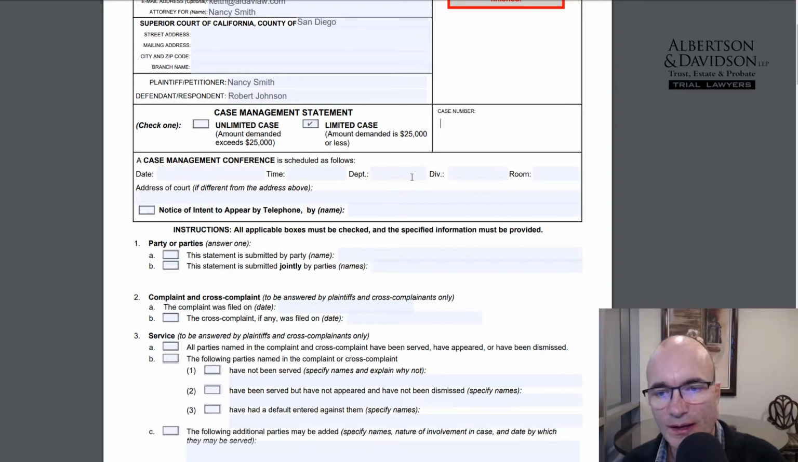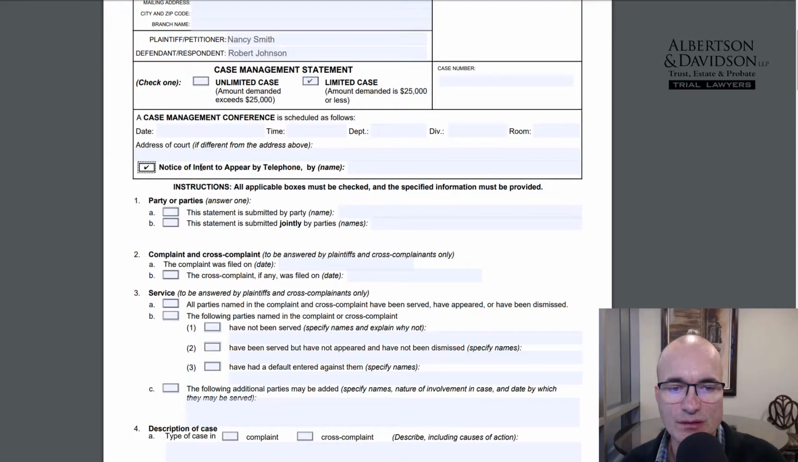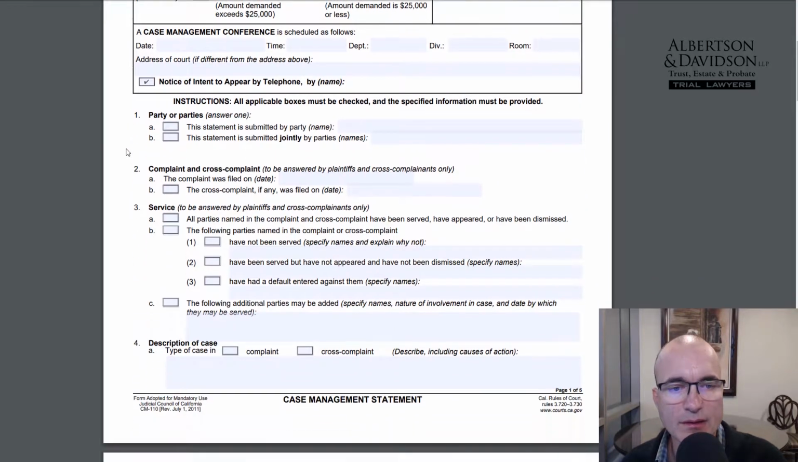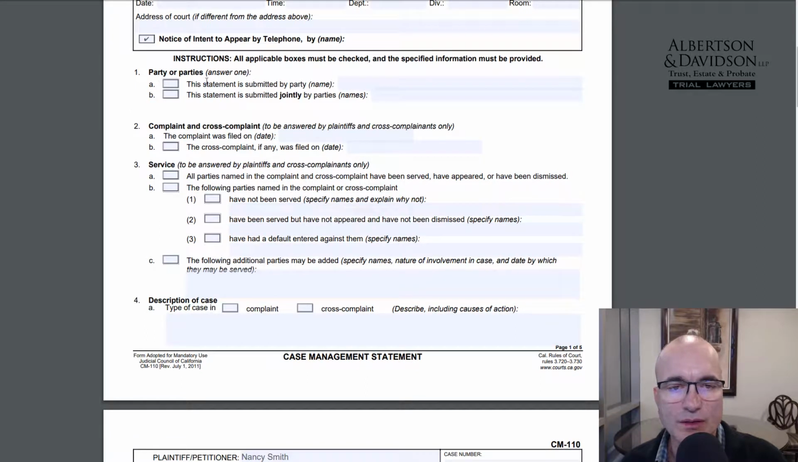Some courts don't have divisions and room numbers. Some courts do. Whatever applies to you, you fill that in here. And then you put in the address of the court if it's different from the address that you put above. Usually it's the same. You can also tell the court if you intend to appear by telephone, and you can put the name there. So now we get started on what this form is all about.